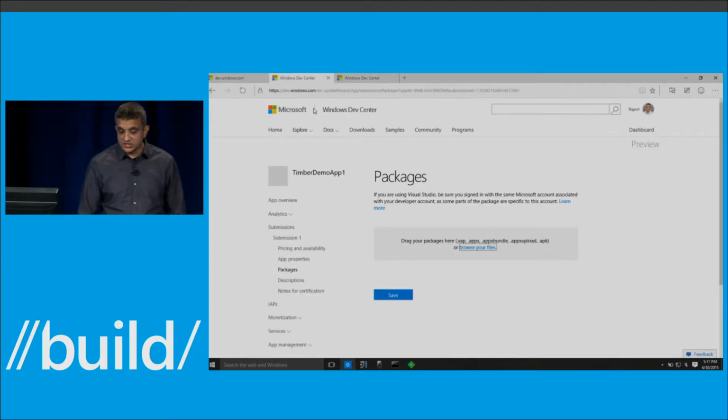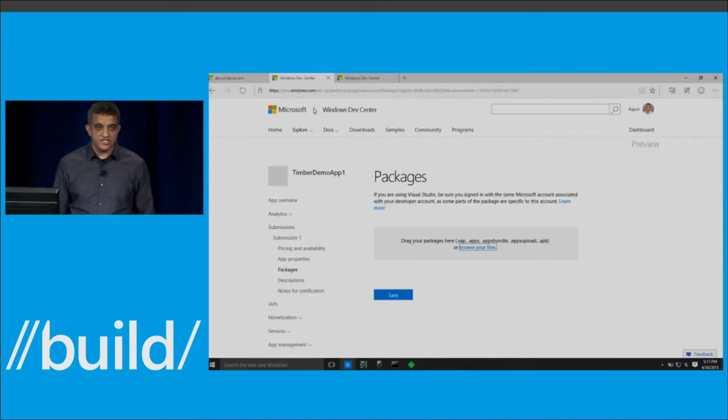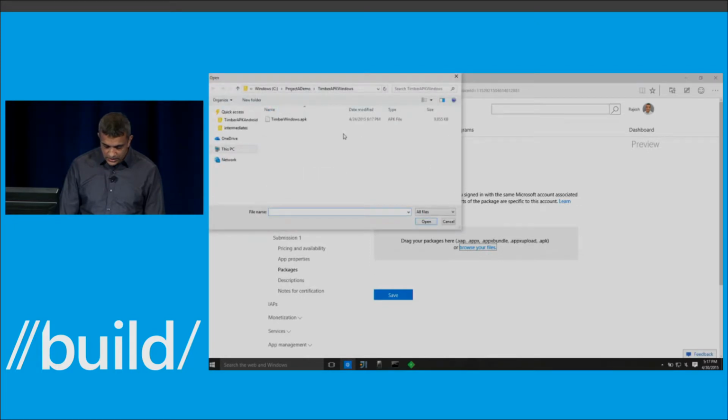So this is the same Windows Dev Center that you would use for all your Windows apps, regardless of where it came from. You use this page to manage your Win32 apps, Project Islandwood apps, and everything else. I'm going to click on this link and upload the APK that we just built.